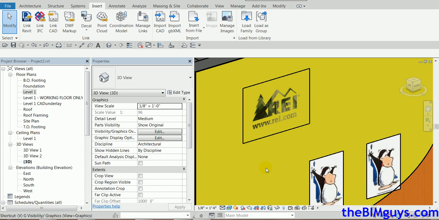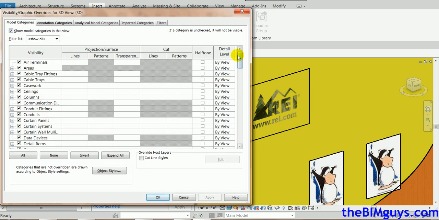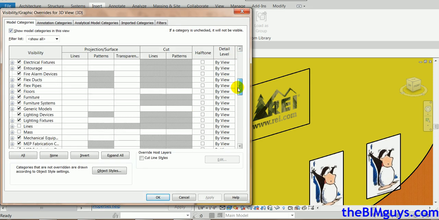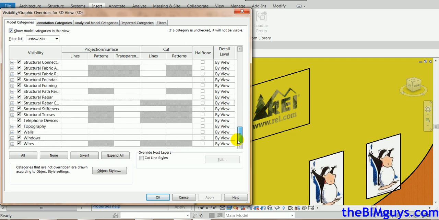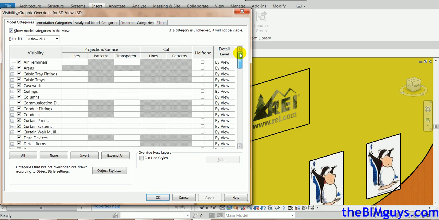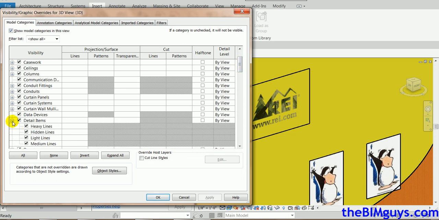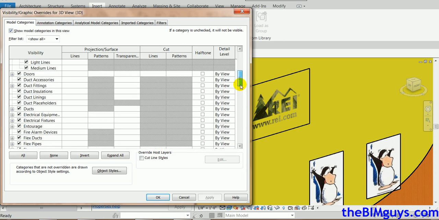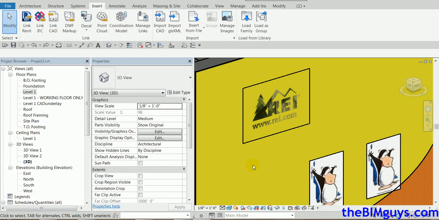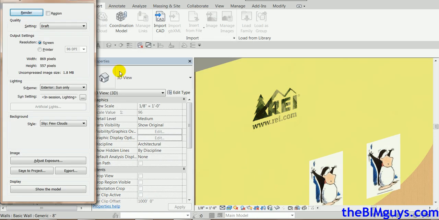Let's go to VV. So once we hit the render command, it actually got rid of the line work. So the line work is just there because we hit this little quick view down here, and it goes away.